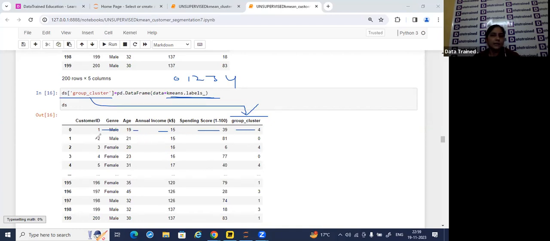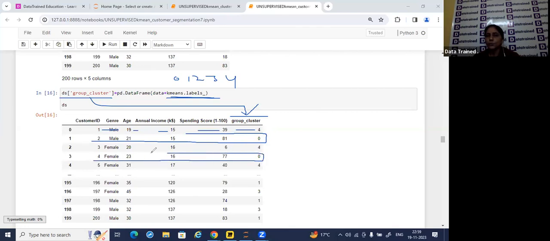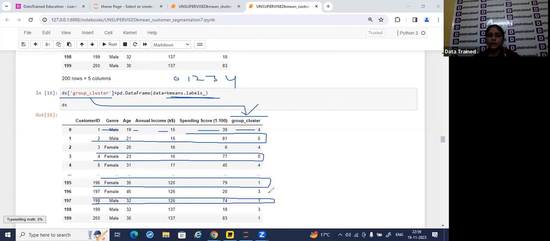From here you can see customer ID 2 belongs to group 0. Customer ID 4 belongs to group 0. Got the point? This one, 196 number belongs to group 1. This one, 198 male belongs to group 1. So from here, as I had already told you, group 0 and group 1 are having the highest spending score. So they could be the target customers.